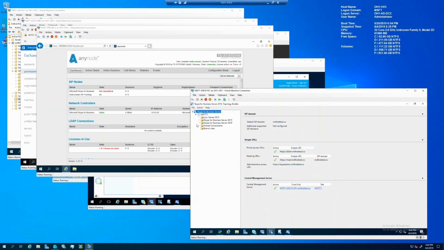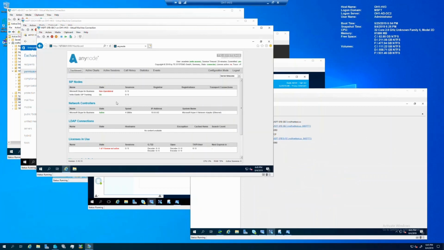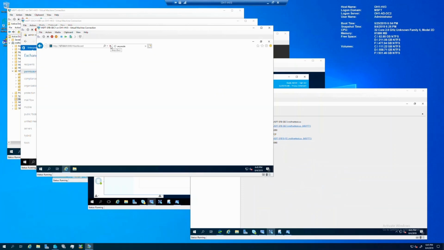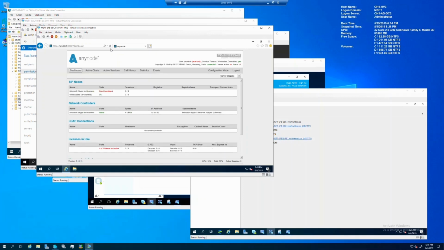Now that's finished. And if we look back at the shared components here, you'll see that it is pointing to the 2019 pool under the PSTN gateway and under the trunk that's defined in this environment. So we're just going to refresh this AnyNode SBC's web page here. And we will see that it will still list as non-operational next to the Skype for Business environment. However, once it refreshes here, you should see that state change to OK, and it just changed to OK, meaning that it is now connected to Skype for Business on the AnyNode SBC, and that migration piece has been completed.